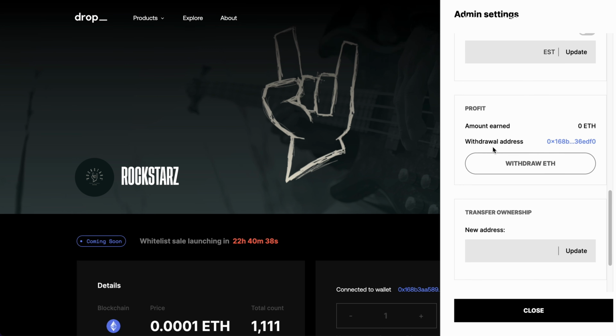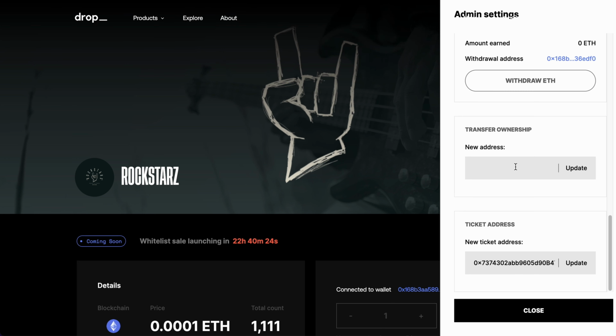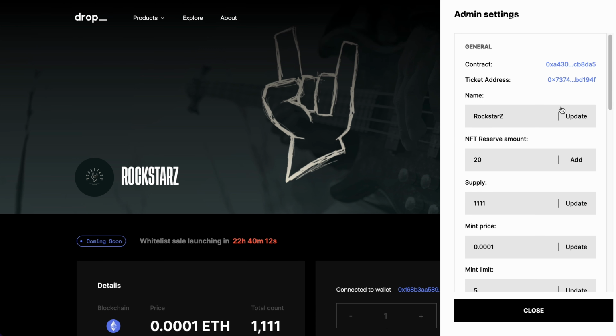And then here, you can withdraw your cryptocurrency that you've collected. This will update as you sell NFTs, and you can click withdrawal at any time. Again, a transaction, you just accept it and you'll send that ETH to the wallet of your choice. As well, you can transfer ownership. You're the owner of your smart contract, so you can transfer it to a new address. So all you need to do is the same thing. Input the wallet address here, click update, and that will be taken care of. So that's how to use the admin panel.